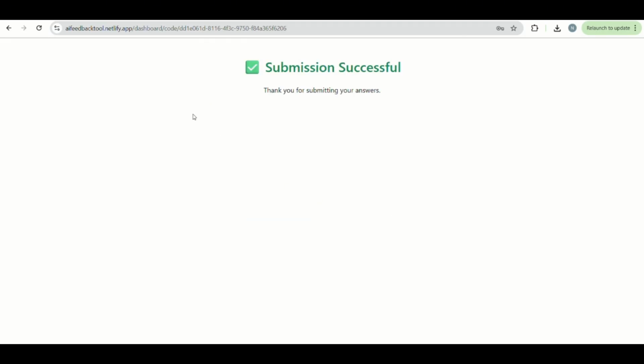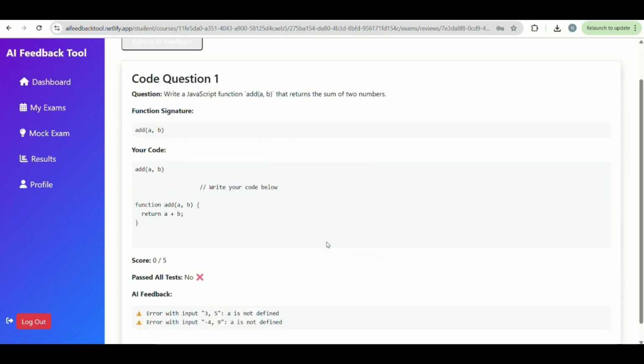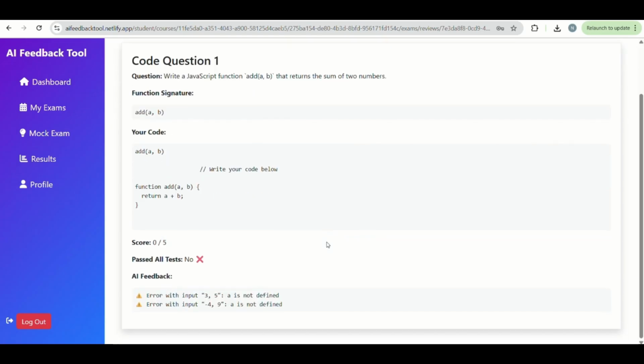After submission, they can go to the completed exam section and open the review page. Here, they can see the full exam details, including their score, AI feedback, code output, and other evaluation information. This completes the process of taking and reviewing a code exam.